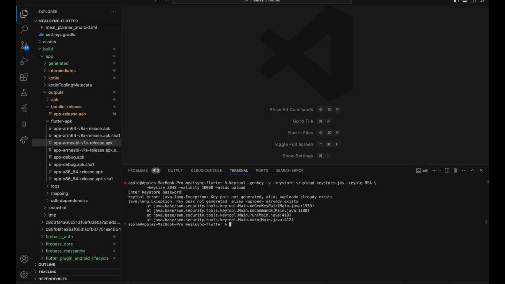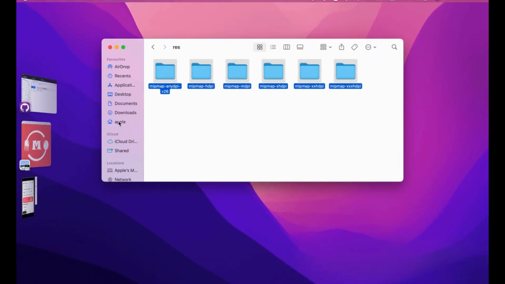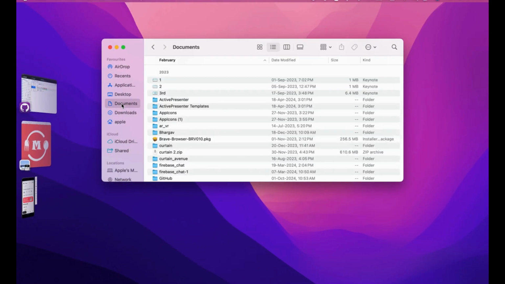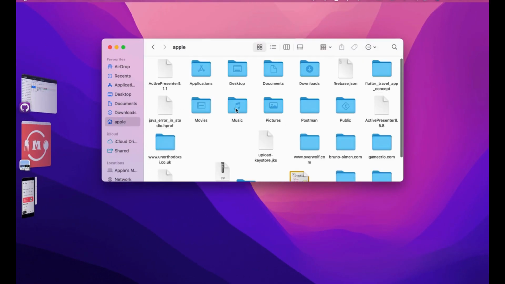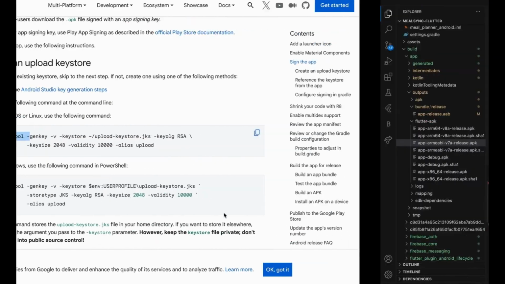I totally get that. So what it's saying is I have already created one, so the alias already exists. If this error comes to you, don't panic about it. It is very easy. You just have to go to wherever this file exists. So this is my keystore file. If I remove this, I have to do this again.